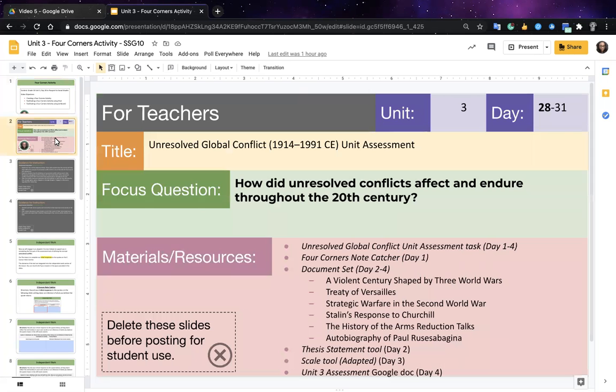This can be found, like I said, in unit 3, and we're going to focus particularly on the first day, day 28. But overall, we're looking at how did unresolved conflicts affect and endure throughout the 20th century. A great way to get students engaged is through the Four Corners activity.